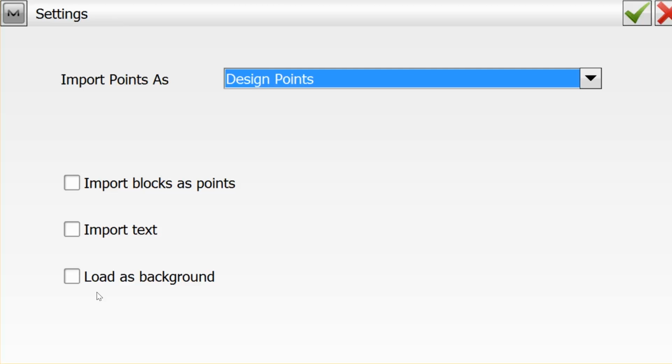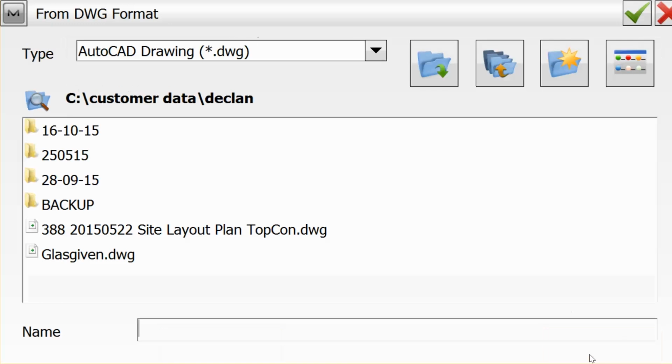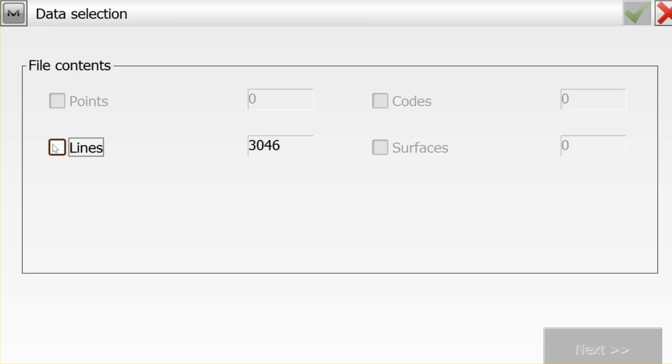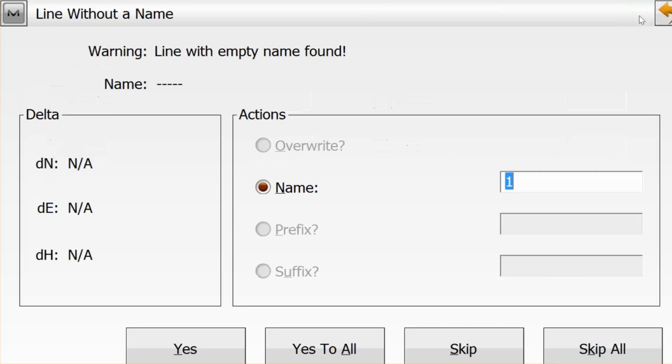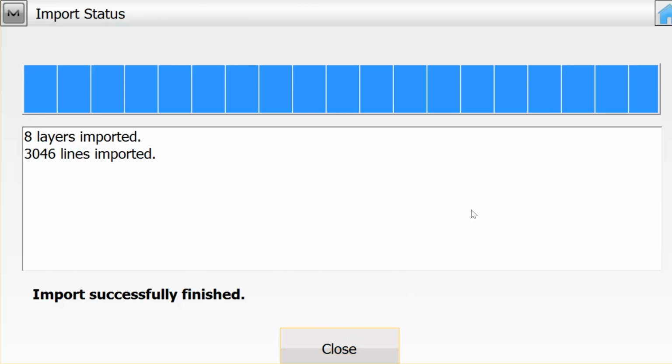So I'm going to try and show you the differences between the two options. So first of all, without background image ticked. So we're going to the next screen, which allows us to browse to a DWG. Just reaffirmation there of the coordinate system. There are 3,000 lines in this job, and then it's asking us to give the lines a name or number. We can just assume it's 1, and all the data will then be imported.